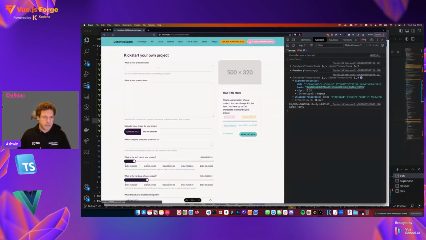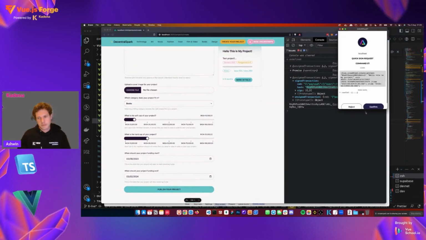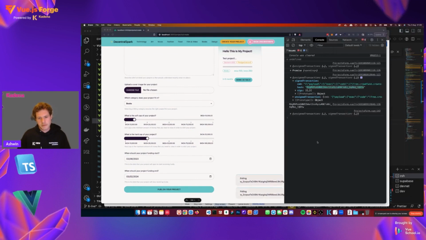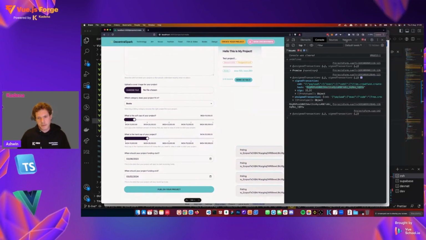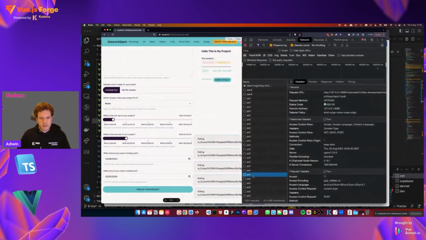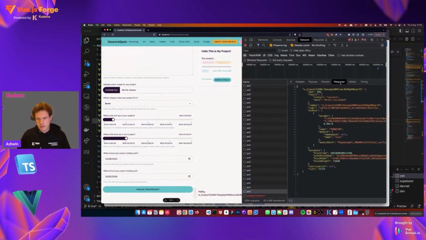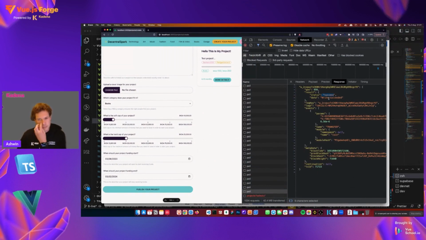Can create a new project. Confirm this. So now it's polling the transaction. We can see that in the network tab. So every second it will check if the transaction is already succeeded or failed. And here we have it. It's a success. So write succeeded. We wrote successfully to the chain.